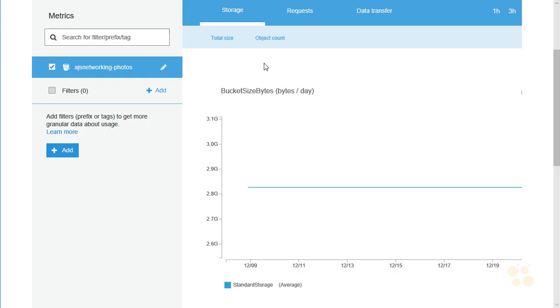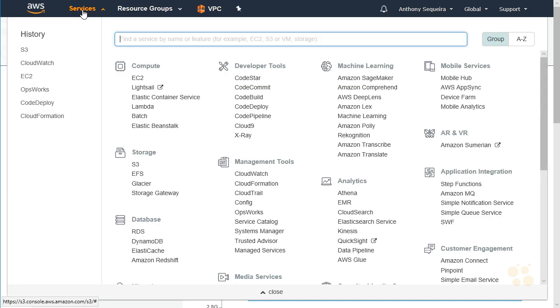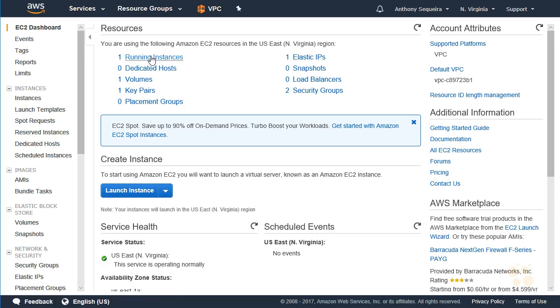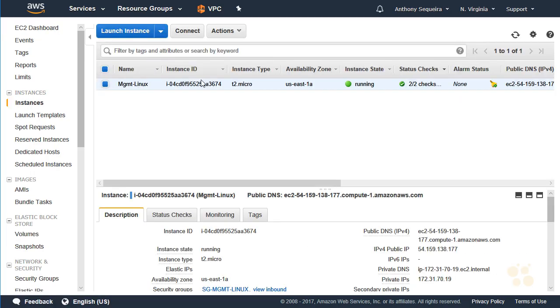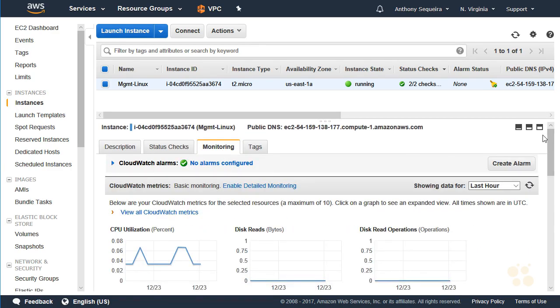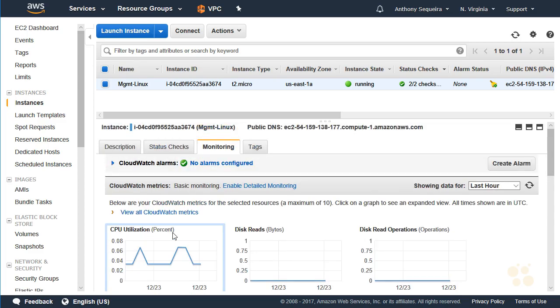Now, the tool that is underlying many of these metrics is called CloudWatch. Let me show you. If we go to services and I go to EC2, another popular service, as you know, and I go to running instances, here I have this management Linux instance running. And if I go down to this bottom results pane and go to monitoring, we're seeing all kinds of cool metrics here about the utilization of this virtual machine. And notice it is CloudWatch that is giving us these metrics.